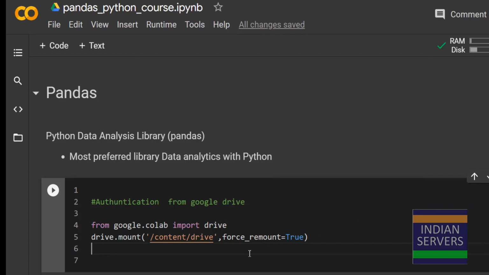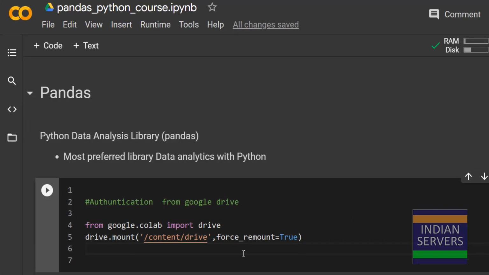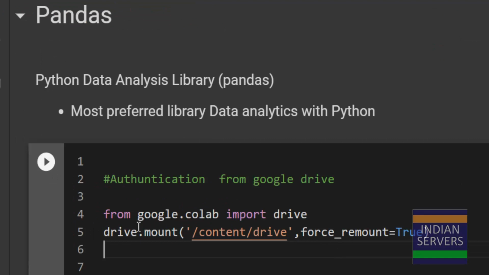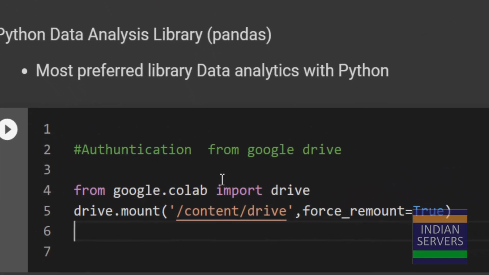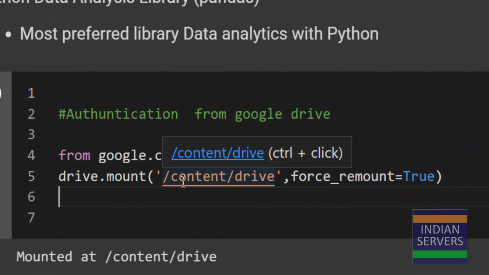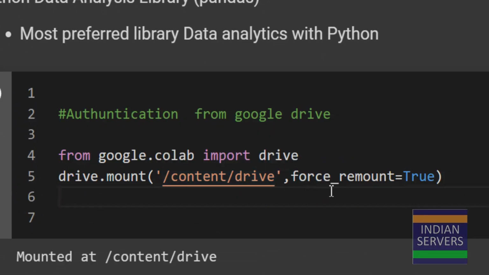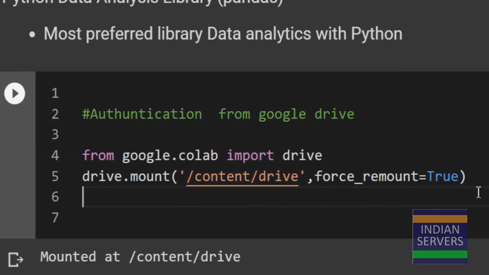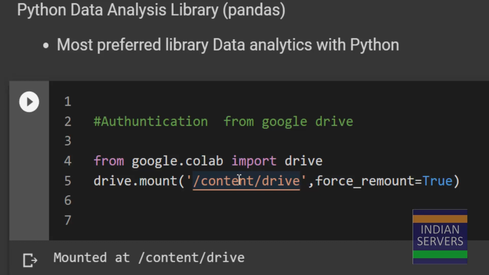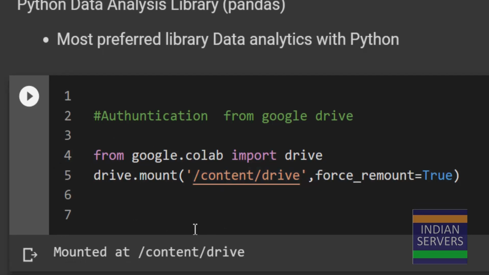So first of all, let us try to import the files that we had uploaded in the Google Drive. First, I am using the function from google.colab, and in that function I am using /content/drive, force_remount equal to True. This is the standard code for every one of us to provide authentication to the Google Drive. Once I execute this code, the Google Drive authentication will be done and you will arrive at a point where you will see it mounted at /content/drive. That means your authentication to Google Drive is completed and you will be able to access the files that are present there.